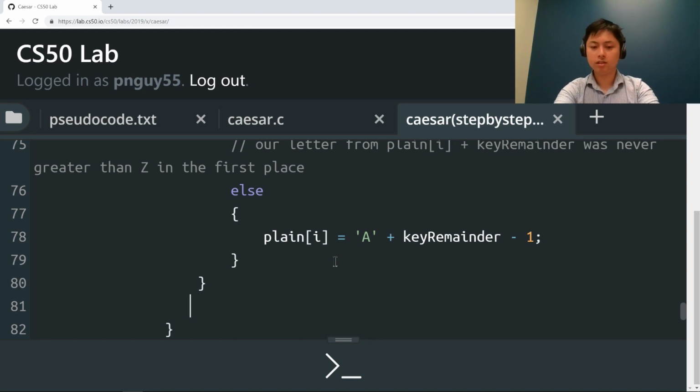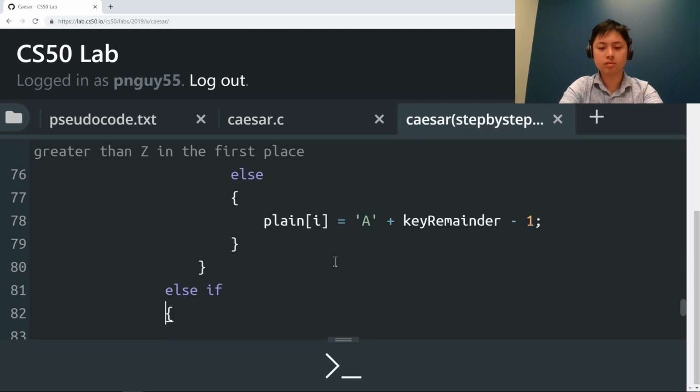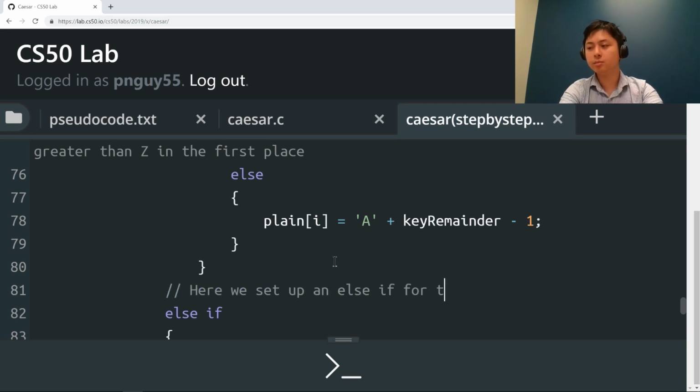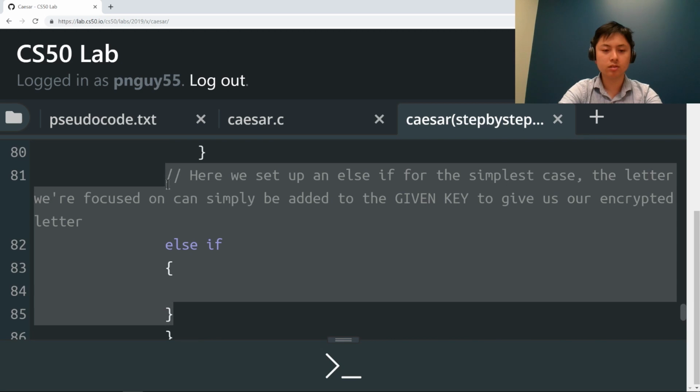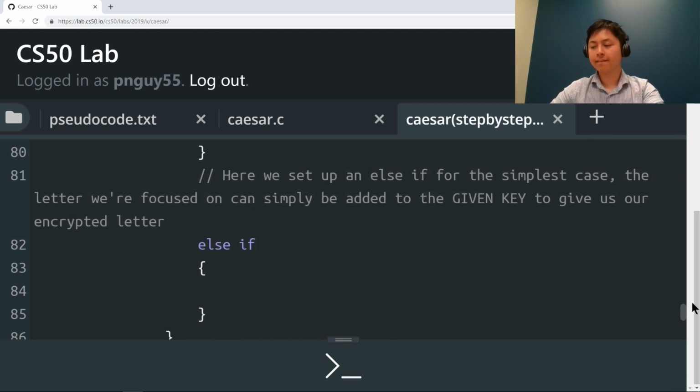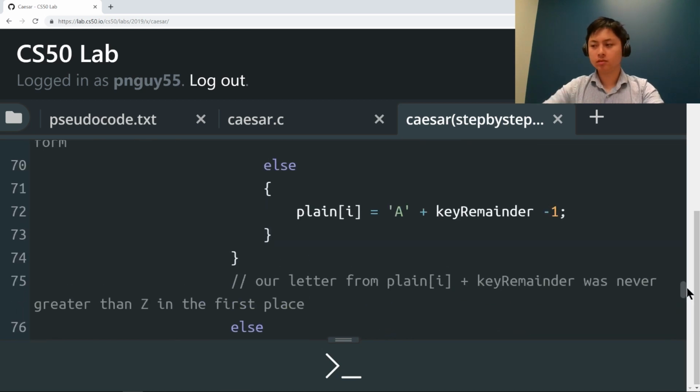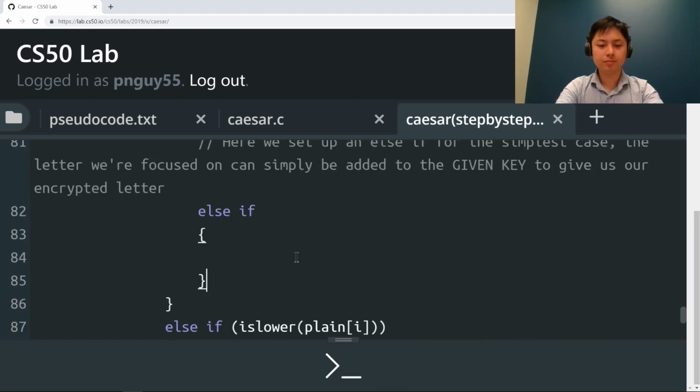And then yet another scenario. Here we set up an else if for the simplest case. The letter we're focused on can simply be added to the given key to give us our encrypted letter. I think I got that right. I'm pretty anal about my indentation, as you can see. Okay. So here, we'll just do the same thing.